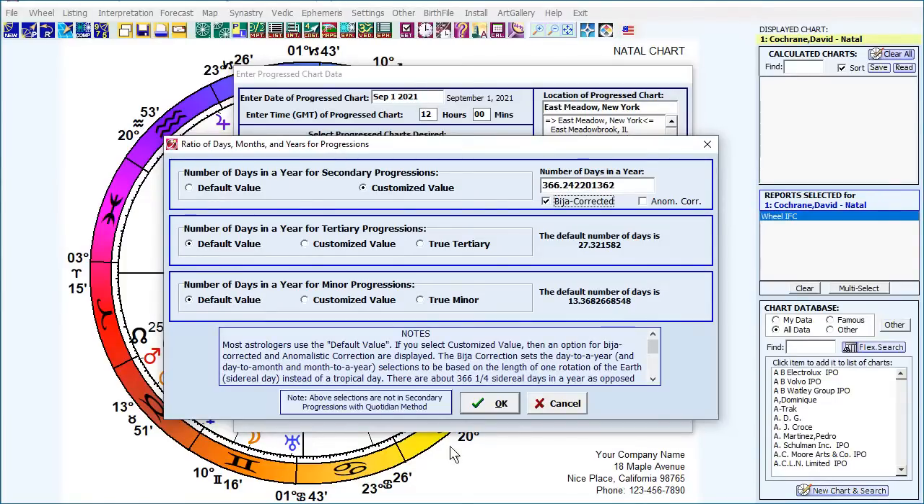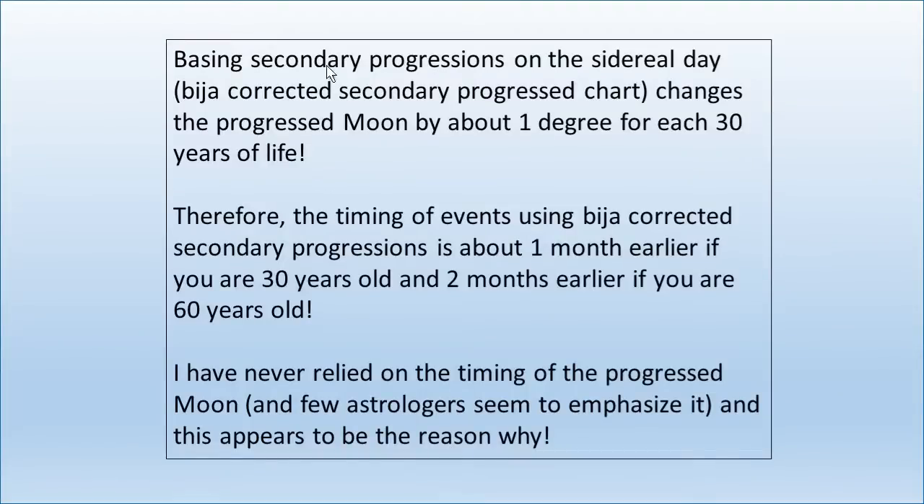Let's go back to our PowerPoint. If we use the Bija correction, it's actually not only the progressed moon, but all of your aspects change. Well, the moon changes by 1 degree for each 30 years of life. And that changes the timing for a 30-year-old by about a month. So with the Bija correction, the aspects occur about a month different for a 30-year-old. For a 60-year-old, 2 months different.